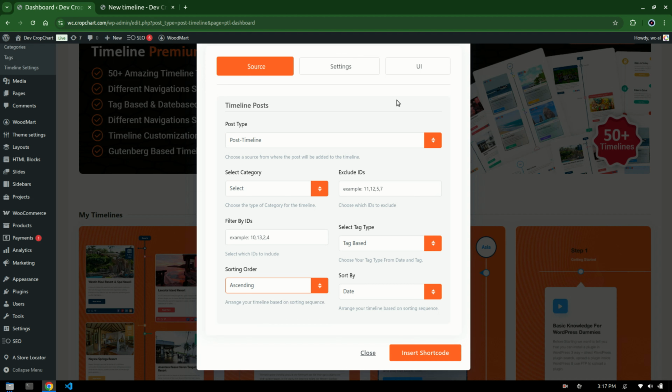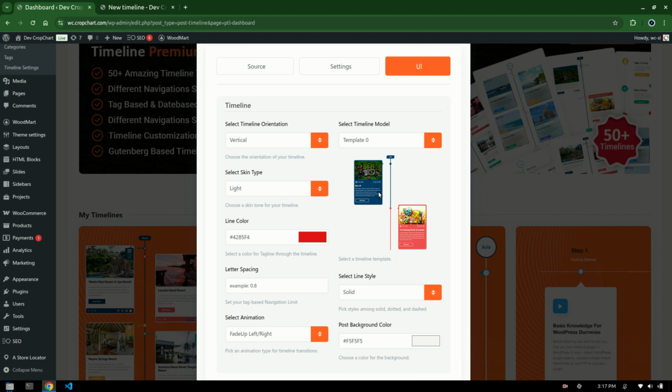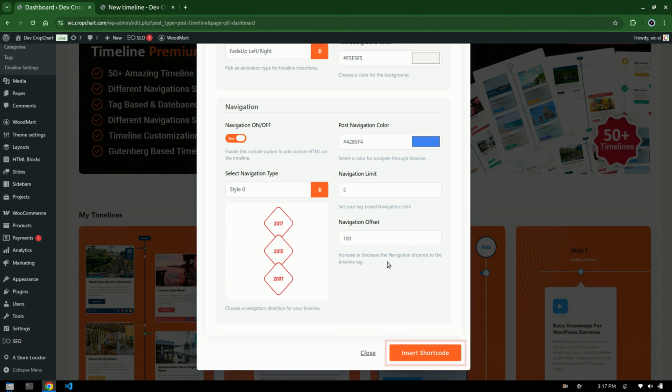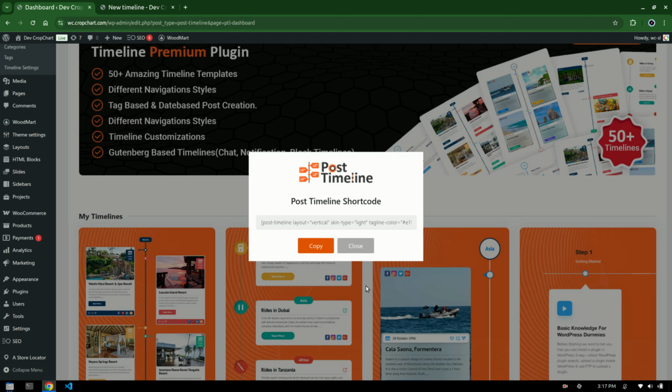Then you can also change the colors of your timeline by using the UI tab over here. And once you're done, click on Insert Shortcode. The shortcode will be generated. Copy it. Now let's create a new page to add the timeline.